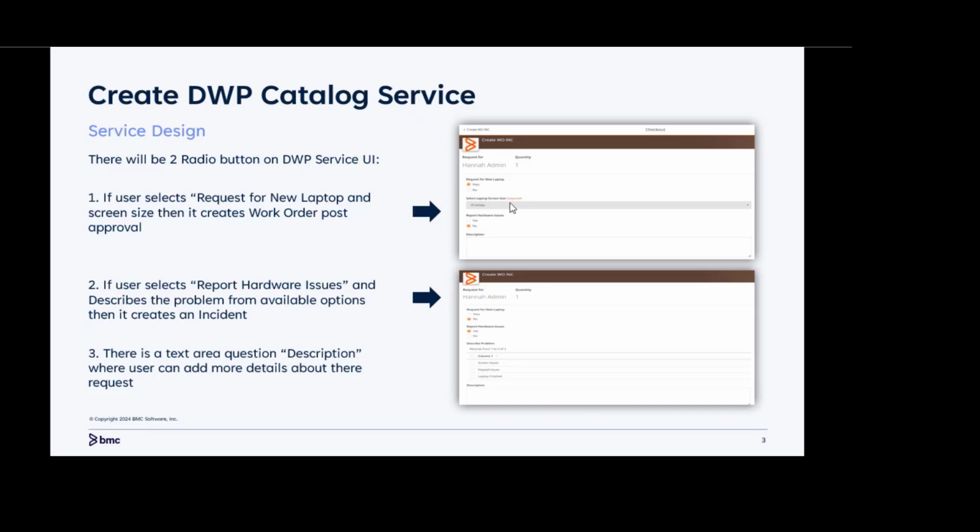If he selects report hardware issues, then we will give him an option to select what type of issue he has, like maybe an issue with the laptop, it's completely down or crashed, or maybe an issue with the screen or keyboard, or if it's having all the issues. So that option we will give. With the first use case, requesting a new laptop, it will create a work order. And for the second option, if he selects yes, then it will create an incident.